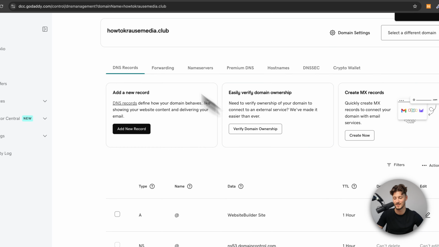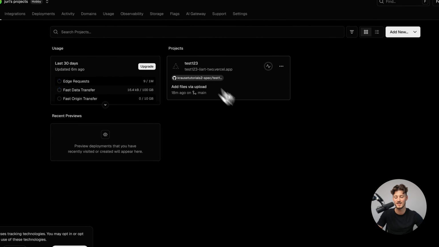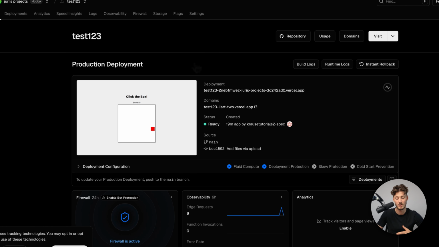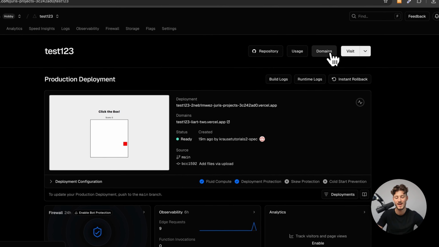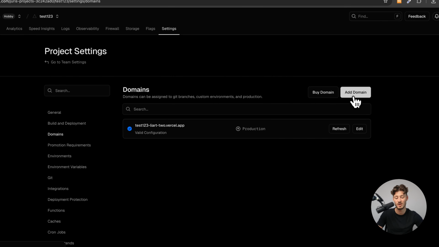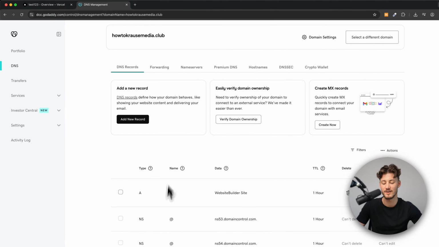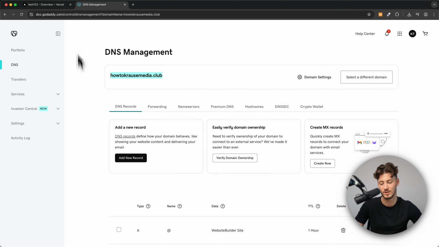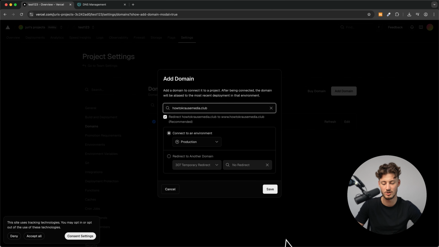Once you have opened up this site, head back to Vercel, then select the project where you want to add your domain onto. So for me, this would be this one. Click on Domains right here, and then click on Add Domain. We will then basically have to input our domain name. So this would be this one right here. Insert this. You can also change the function if needed.